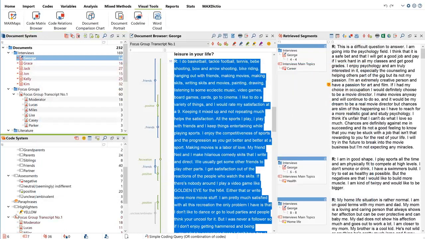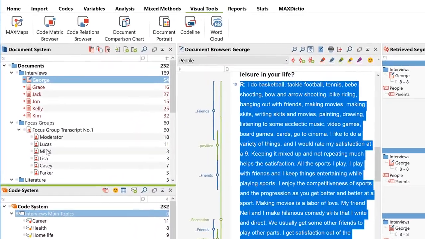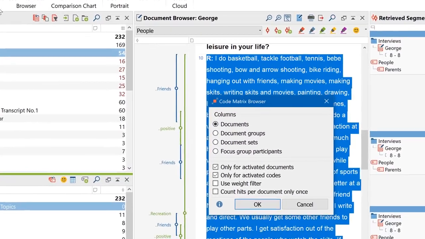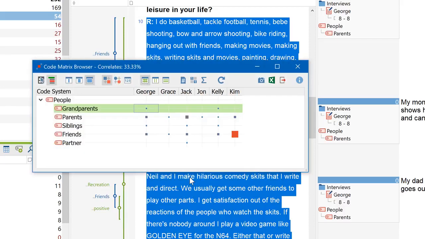A very popular tool for analyzing the occurrence of codes in multiple documents is the Code Matrix browser. You can create the Code Matrix browser for individual documents, document groups or sets, or for different participants of a focus group. Varying sums of coded segments are represented by a standardized set of squares in corresponding sizes. If necessary, you can also see the exact numbers.